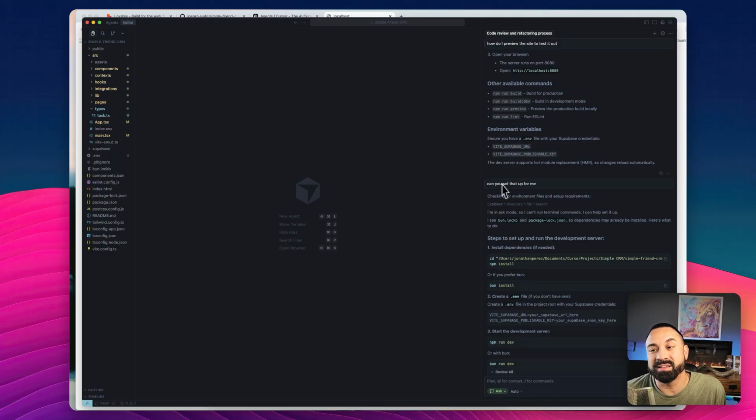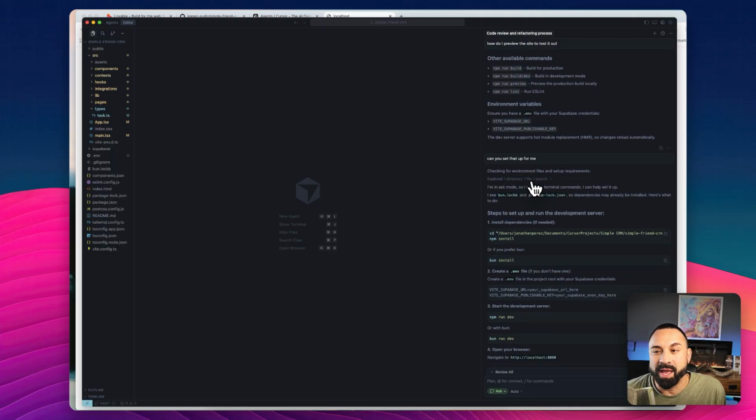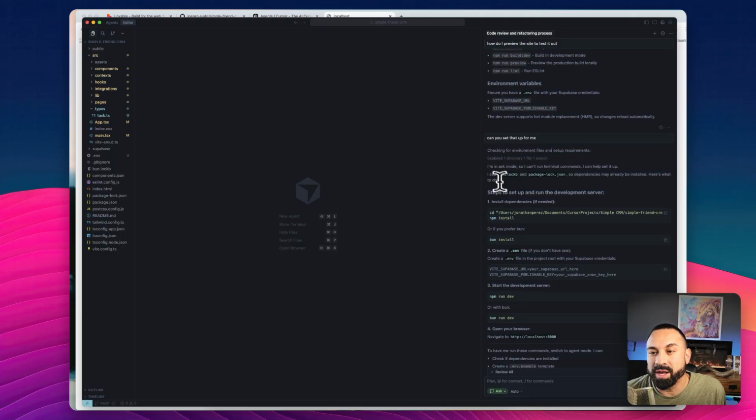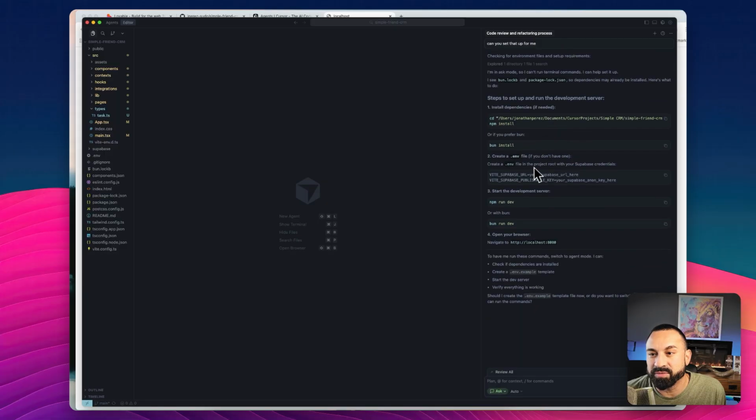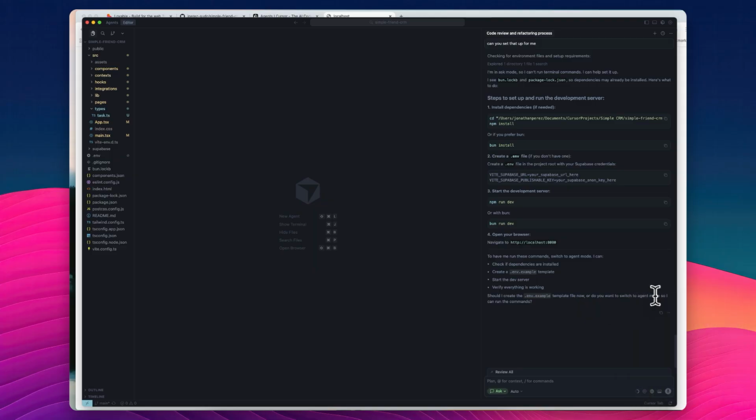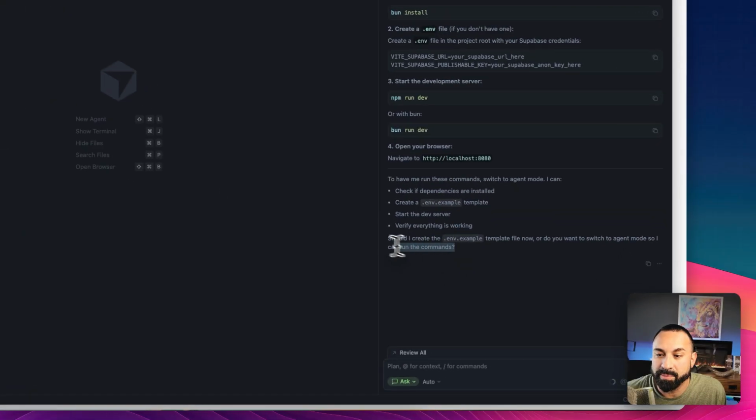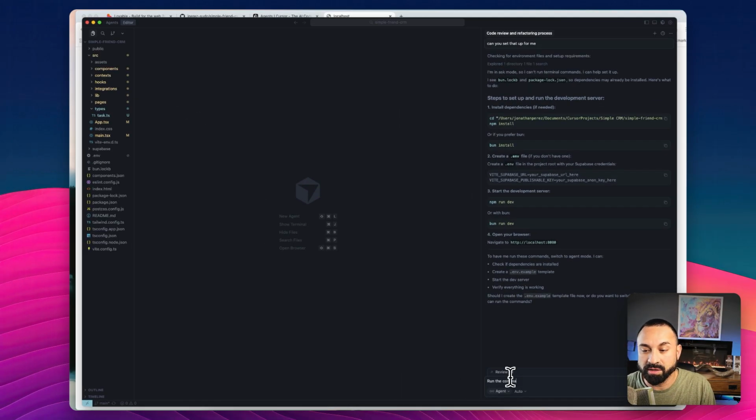So then I asked it if it could just set it up for me. And then it said it's not in agent mode. And then it gave me a whole bunch of other information here. And then it said, should I create the example template now, or do you want me to switch to agent mode so I can run the commands? That's this right here. So guess what we're going to do? We're going to go to agent mode, and we're going to say, run the commands so that I can preview the site locally.